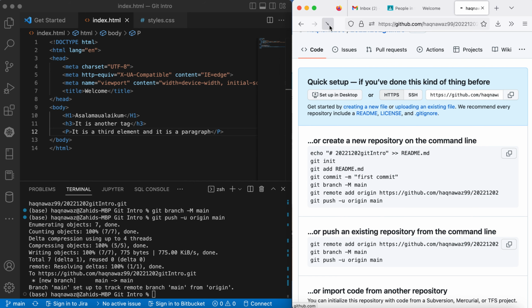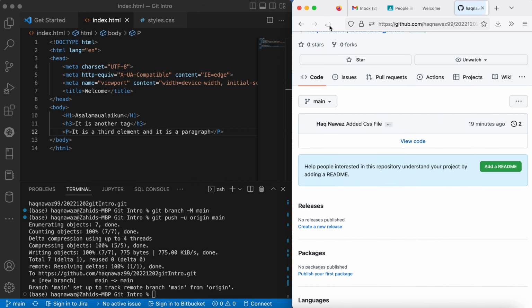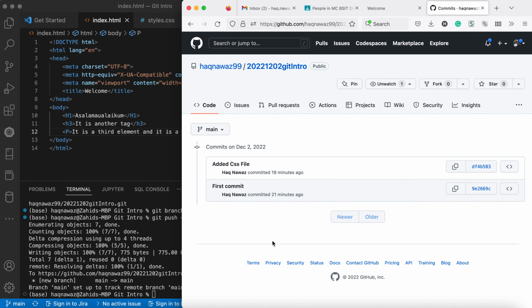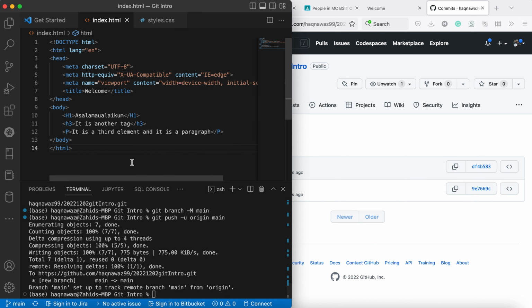If you refresh it now, you can see that all of these changes which we made are available here. You can see this style file is there, index file is there. Both of these files are here. These were added a few minutes ago, and there were two commits we made. If you click it here, you can see the number of commits which we made. Initially it was the first commit, and then we added a CSS file.